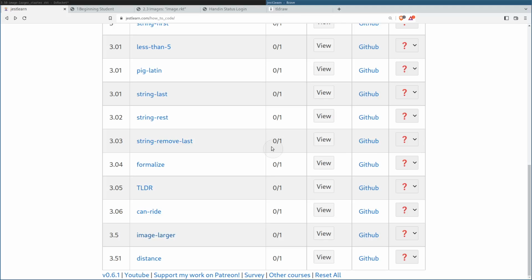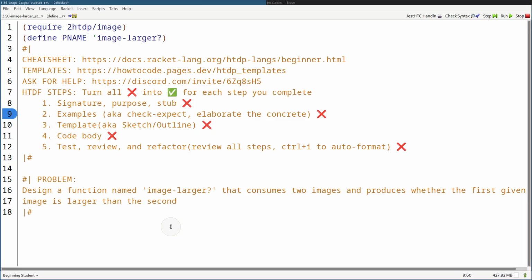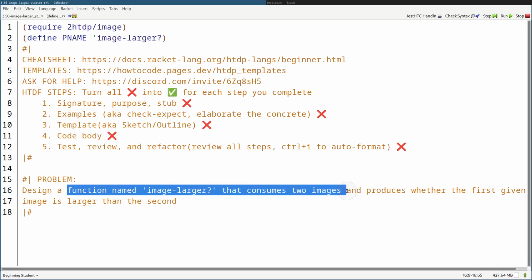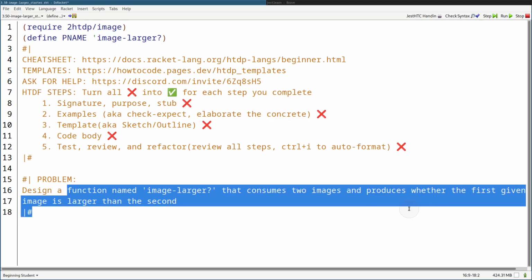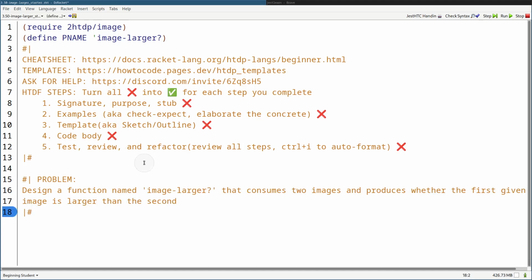Alright, muchachos. So we're going to do 3.5 image larger. I already have it downloaded and opened up in DrRacket. So let's go over the problem. It says, design a function named image larger, that consumes two images and produces whether the first given image is larger than the second. Alright, so pause the video and try to work through the solution on your own. We'll go over spoilers in 3, 2, and 1.